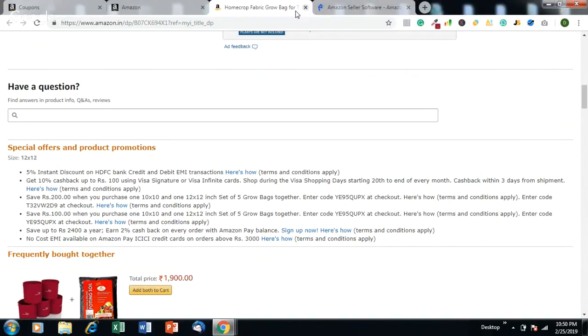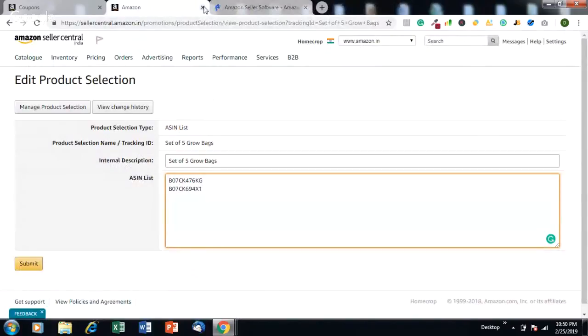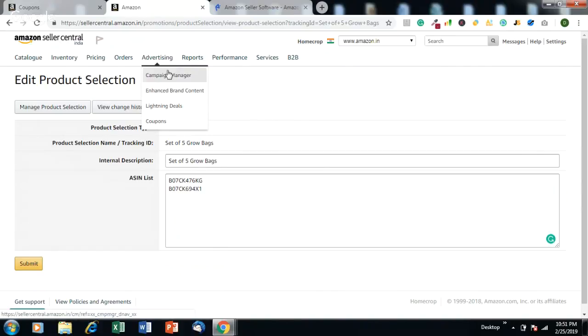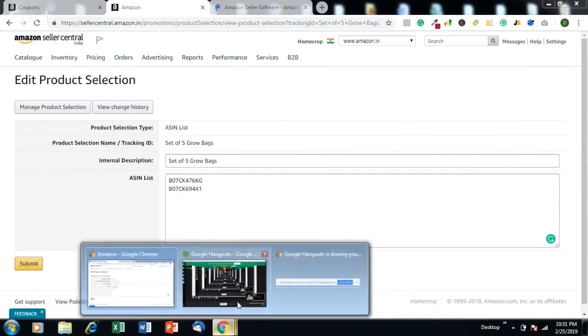Okay, so that's all about this coupon. In future sessions I'll cover how and where you can use coupon promotions and all that. So today I think we can close it here as far as this session is concerned. What is it on Friday, right? On Friday I'll talk about the campaign manager and a little bit about lightning deals.